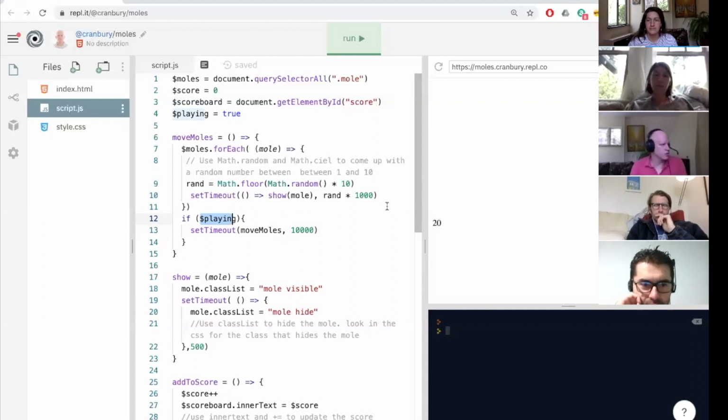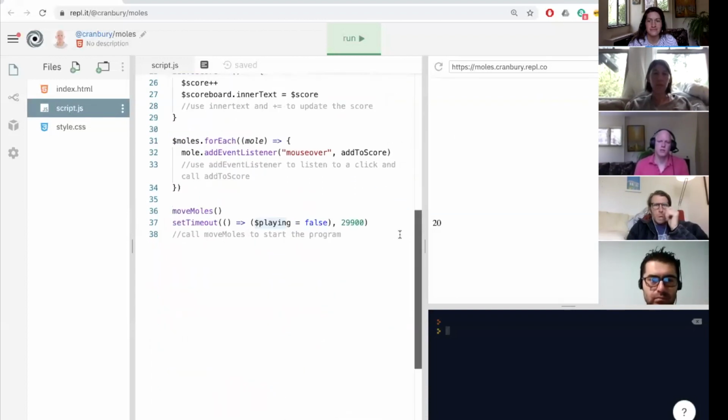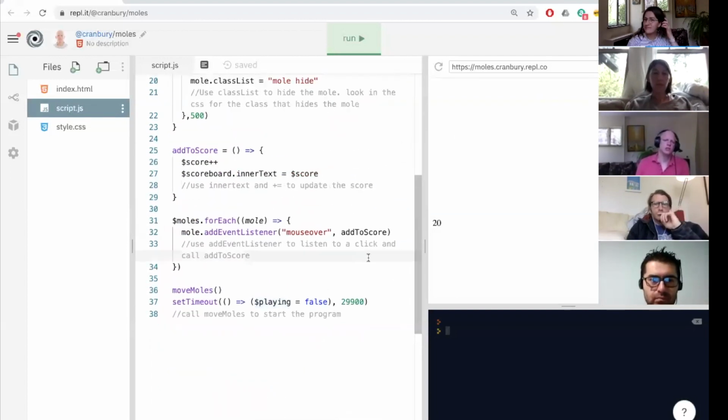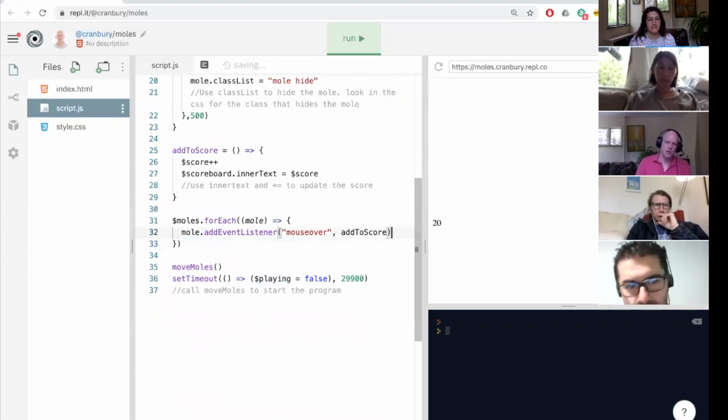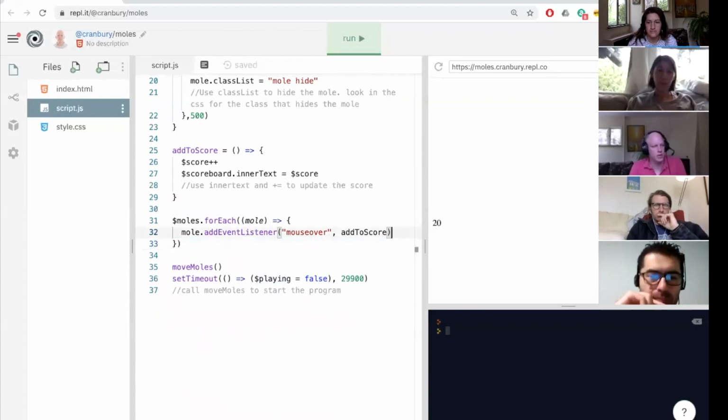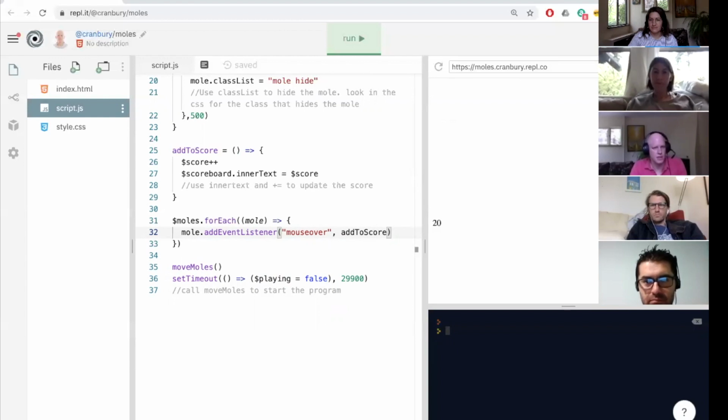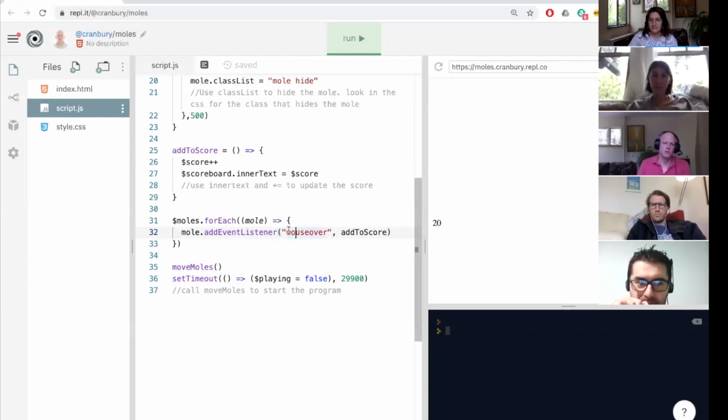So let's do some review by quizzing you guys on how we make changes to the game. Okay. So let's say that I wanted to change the action. I want to require the user to double click on every mole in order to get points. What would I have to change? That's right, Allison. It's the first argument in the event listener. We change this to double click.